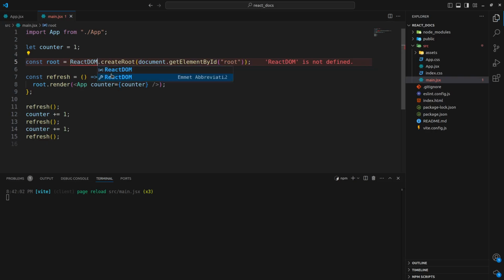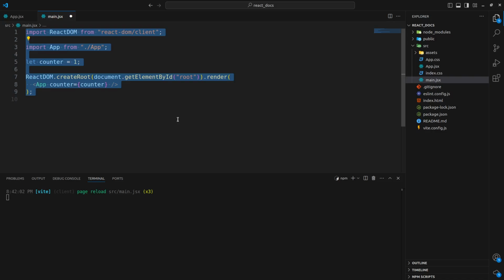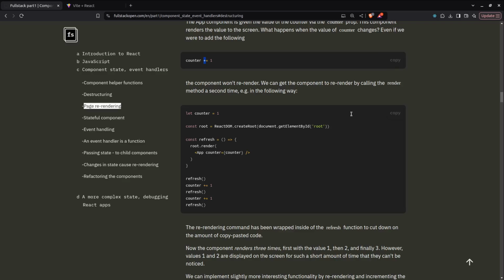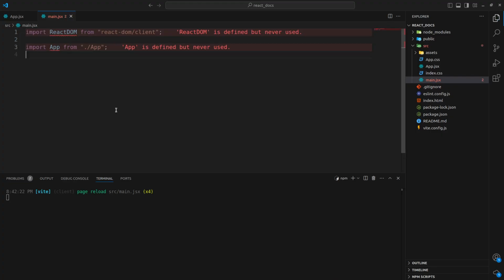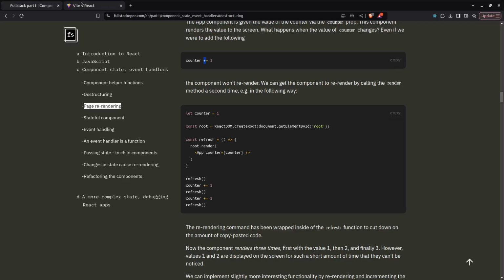Oh no, what's going wrong? Let's do this. No, we will do this. Not this one. Delete them and paste this code. Now we are good to go.